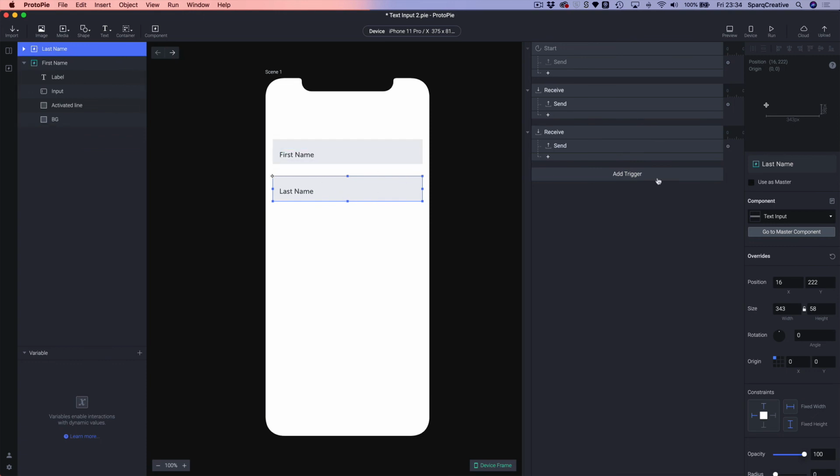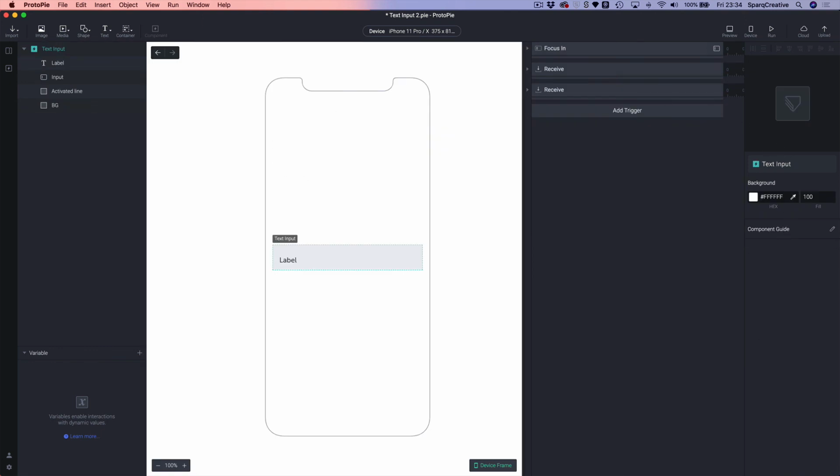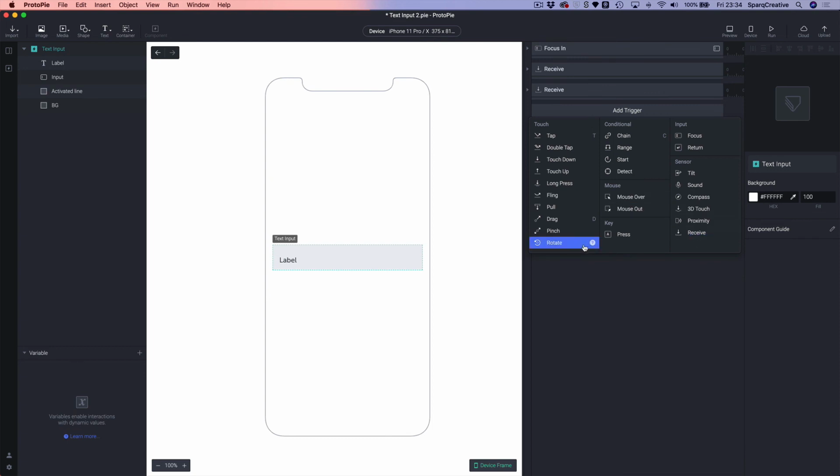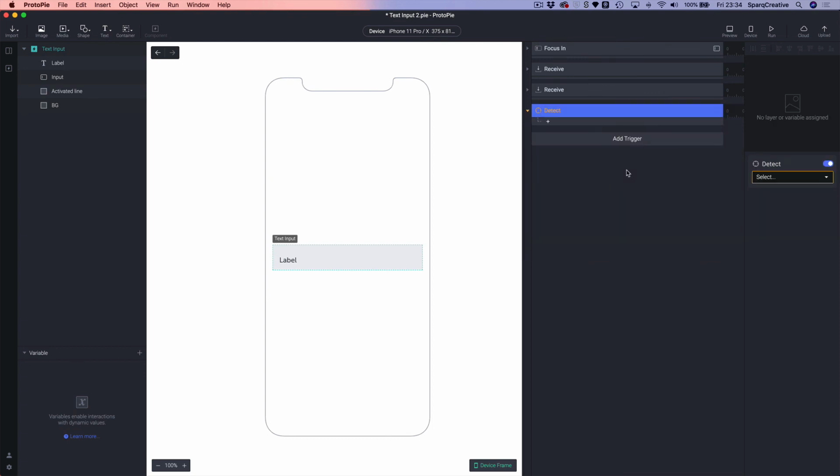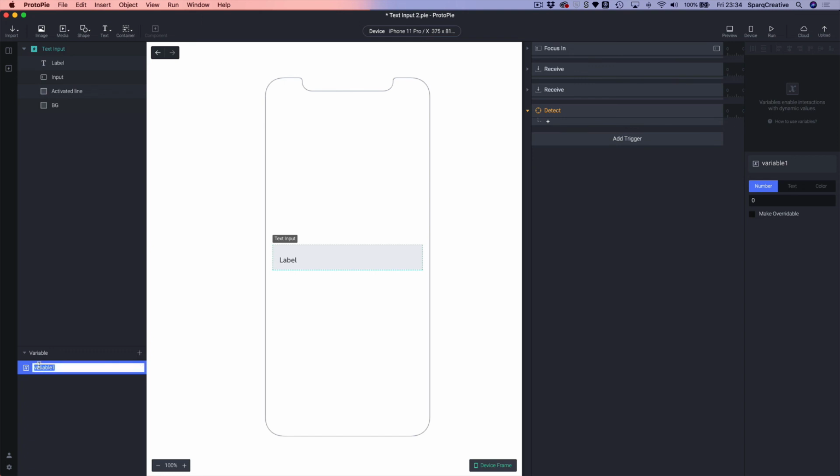So let's go to our master component. Yeah, so we're going to use a trigger called detect. Now detect, if you don't know detect, is a trigger that looks for changes in something, and you can detect changes in lots of things inside of ProtoPie. In fact, the first thing we're going to do is add a variable here. We're going to call it text, and we're going to make it a text variable. Okay, very important step that.